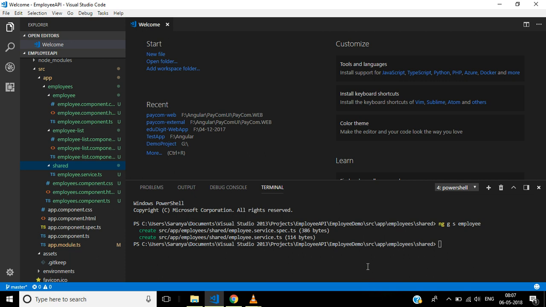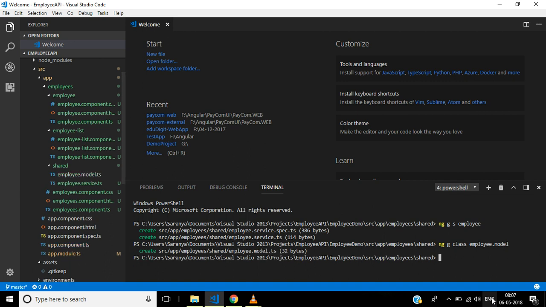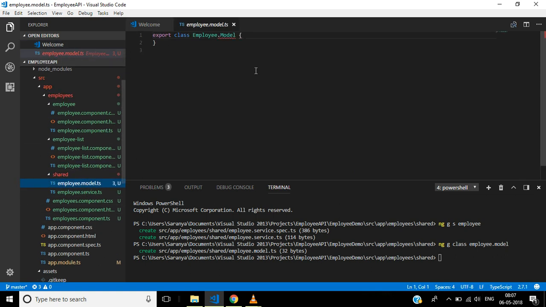Now we need a model class. To create a model, we don't have a specific Angular CLI command, though we have a command to generate a class. ng g class employee.model. Press enter. This is the recommended way to name model class files as per the official Angular documentation. Okay. Let me remove this suffix dot model.